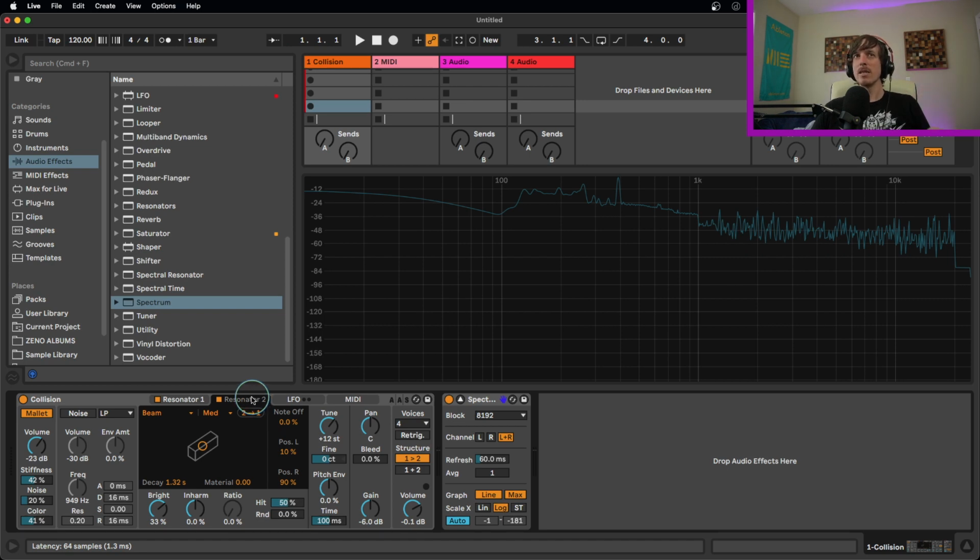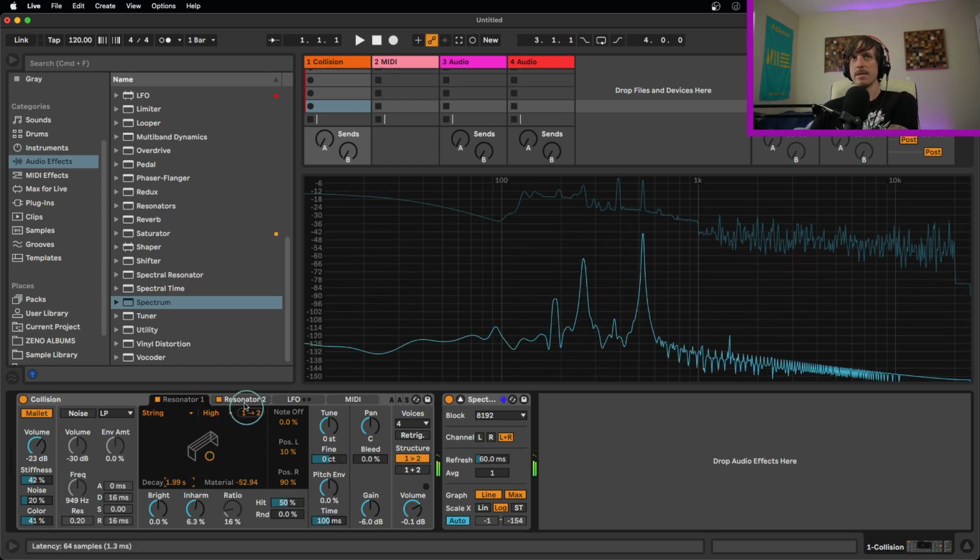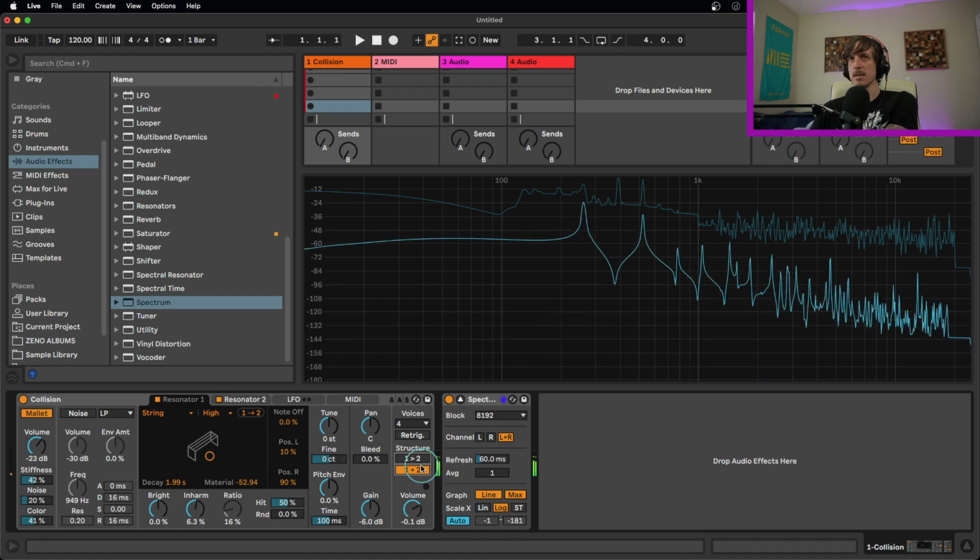So generally what I recommend doing, unless you have very short decay times on both resonator 1 and resonator 2, is you switch your structure over to 1 and 2. What this means is that you're going to have your mallet simultaneously hitting 2 resonators parallel from one another, which instead of sounding like this, unfortunately I'm going to do this to you one more time just so you can experience it again. Instead of sounding like that, it's going to sound like this.